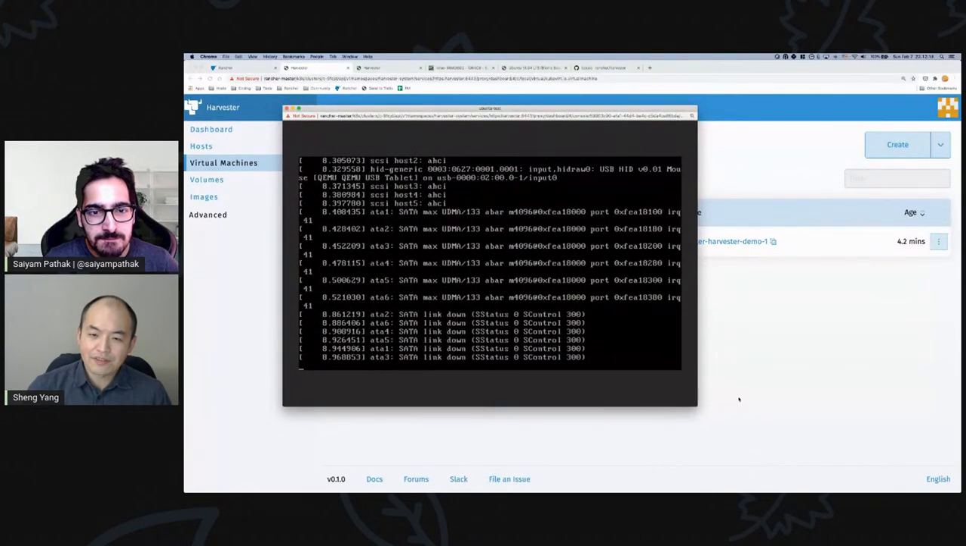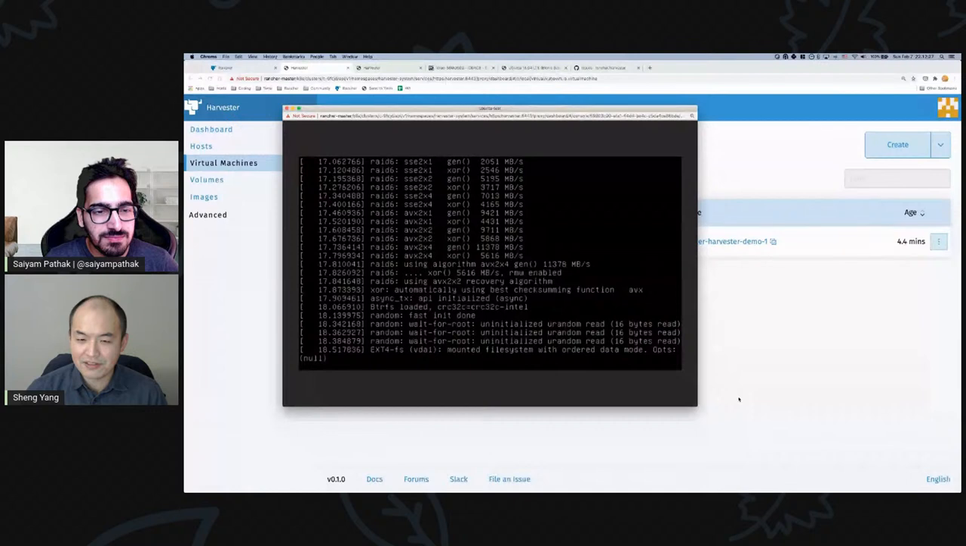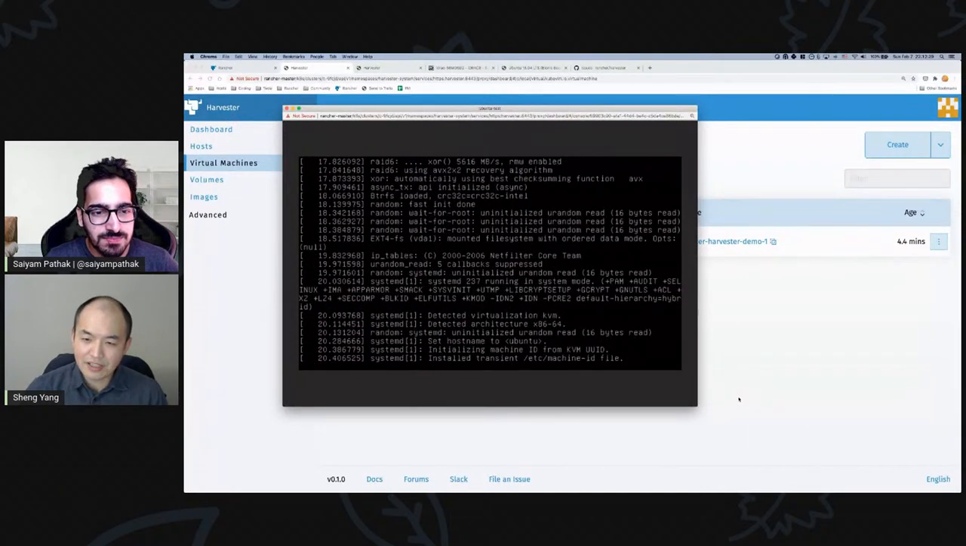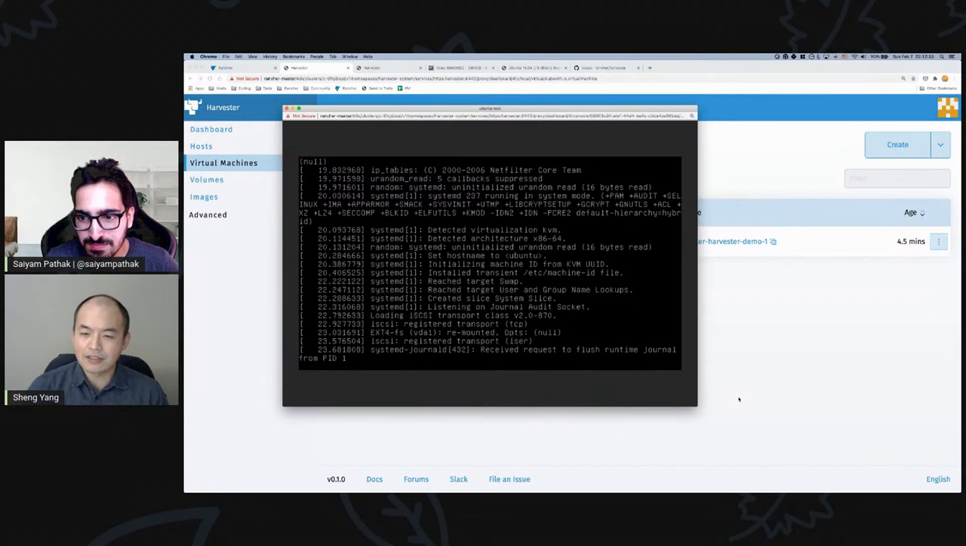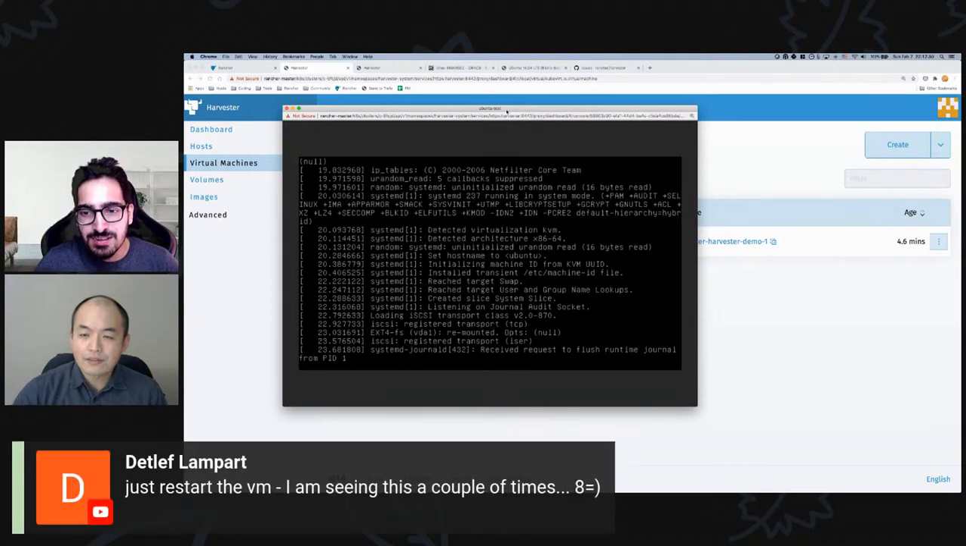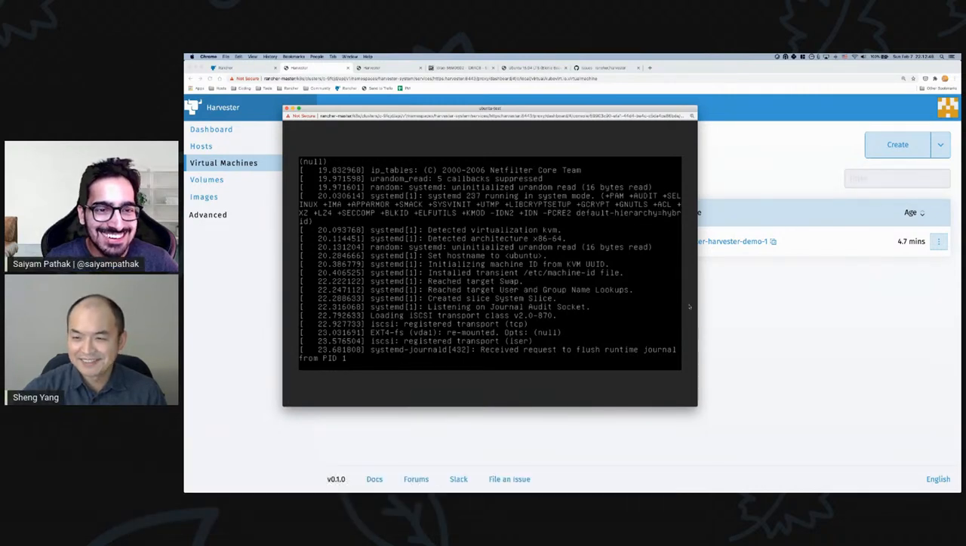All right, so on this DigitalOcean cluster, we got Harvester running. In fact, it depends on nested virtualization, so performance is not that great, but at least this is something you can easily try Harvester on if you have access to it. And we'd also like to know what you think and what your feedback is. Yeah, Detlef faced this too, so just restart the VM. I'm seeing this a couple of times. Okay.